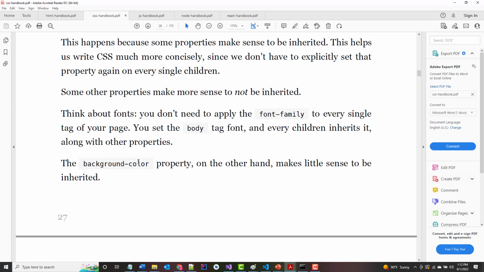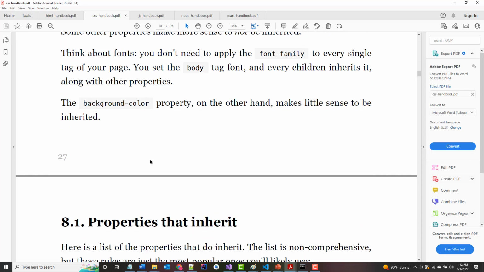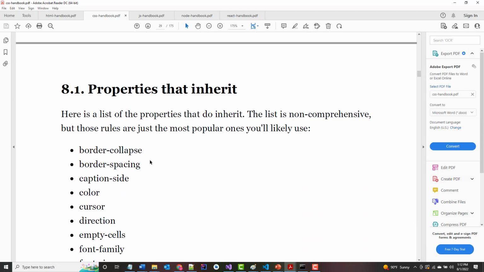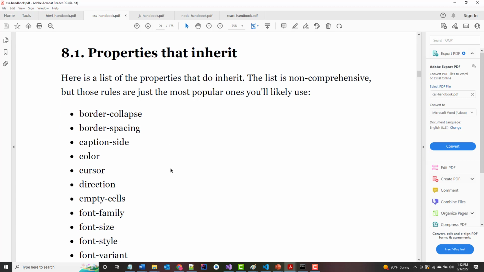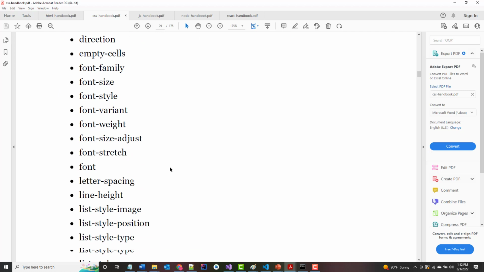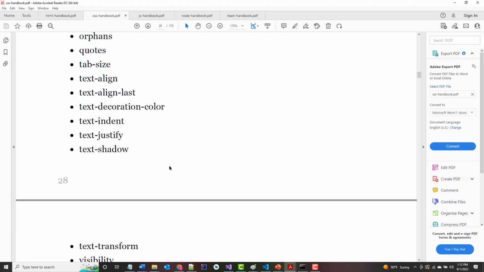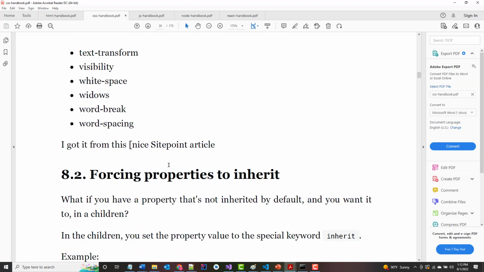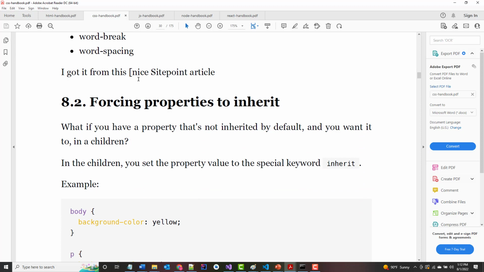All right. On the other hand, something like a background color makes little sense to be inherited. So they give you this big list of properties here that do inherit. And they even say the list is non-comprehensive. All right, but these are the ones you're probably going to look at most often. And he says he got this from a nice SitePoint article, which I guess is not referenced.